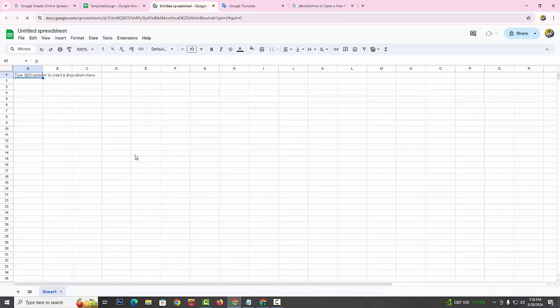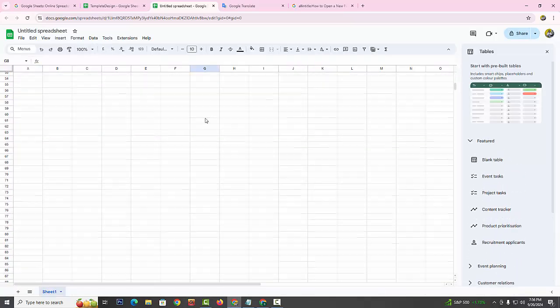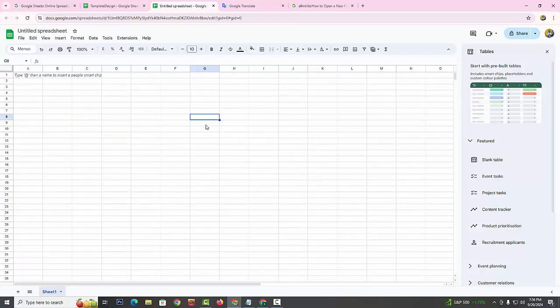Now click on that. Then you can see the new file open in the Google Sheets document.